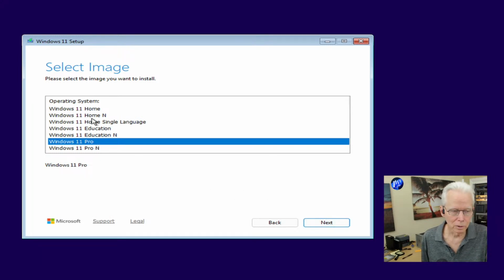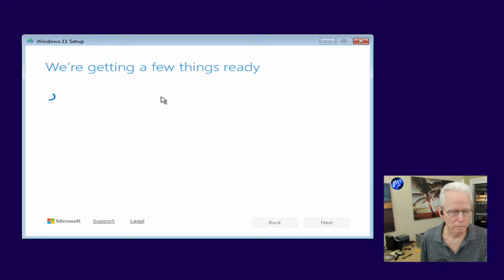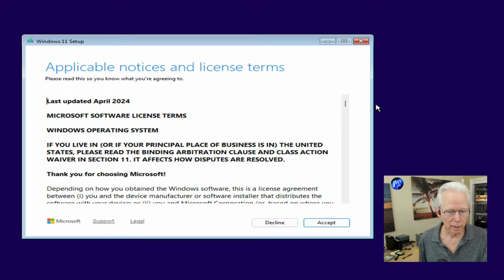I could be doing Windows 11 Home if I wanted to have that available to show different things. I could be doing that during a live show. Somebody asks a question about Windows 11 Home, I could just very quickly restart Baby Beast and boot to a Windows 11 Home partition. So here, next. Getting a few things ready, and then accept the license.